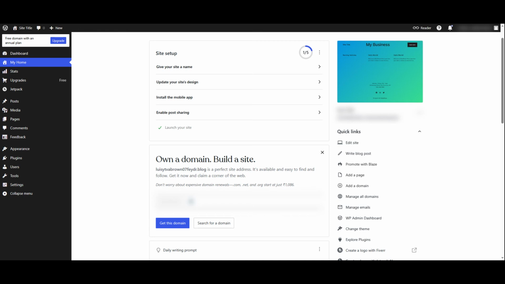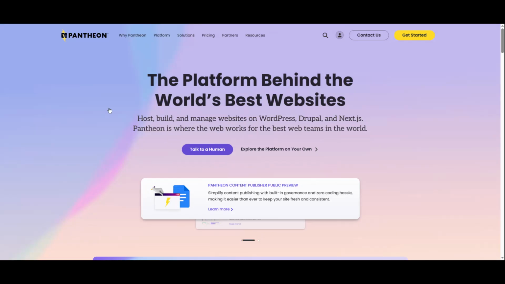Next, open your browser and go to pantheon.io. This is where we'll create our free WordPress hosting account. Once the Pantheon homepage loads, look at the top right corner and click the yellow button that says Start Free.